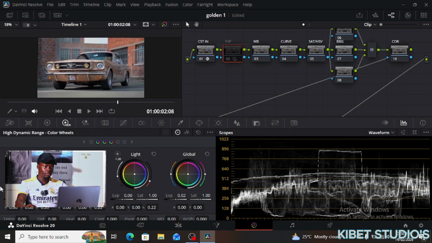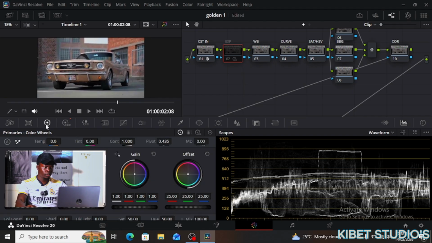And after. I see there are some shadows a little bit, and what I will do with my shadows is very simple. I'll come to my primary log wheels, lift, and bring it up a little bit, because I want to see some shine like this. So leave some tone in the shadows also. After that, come to white balance.